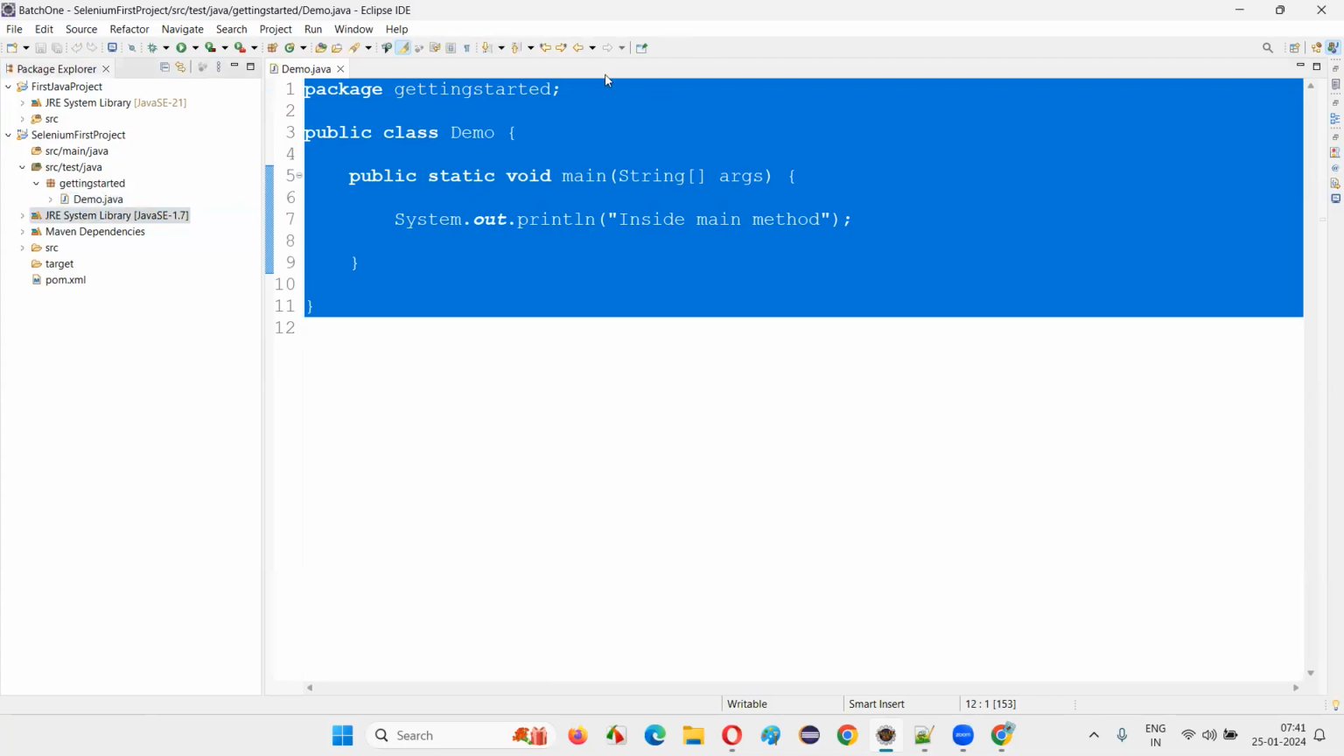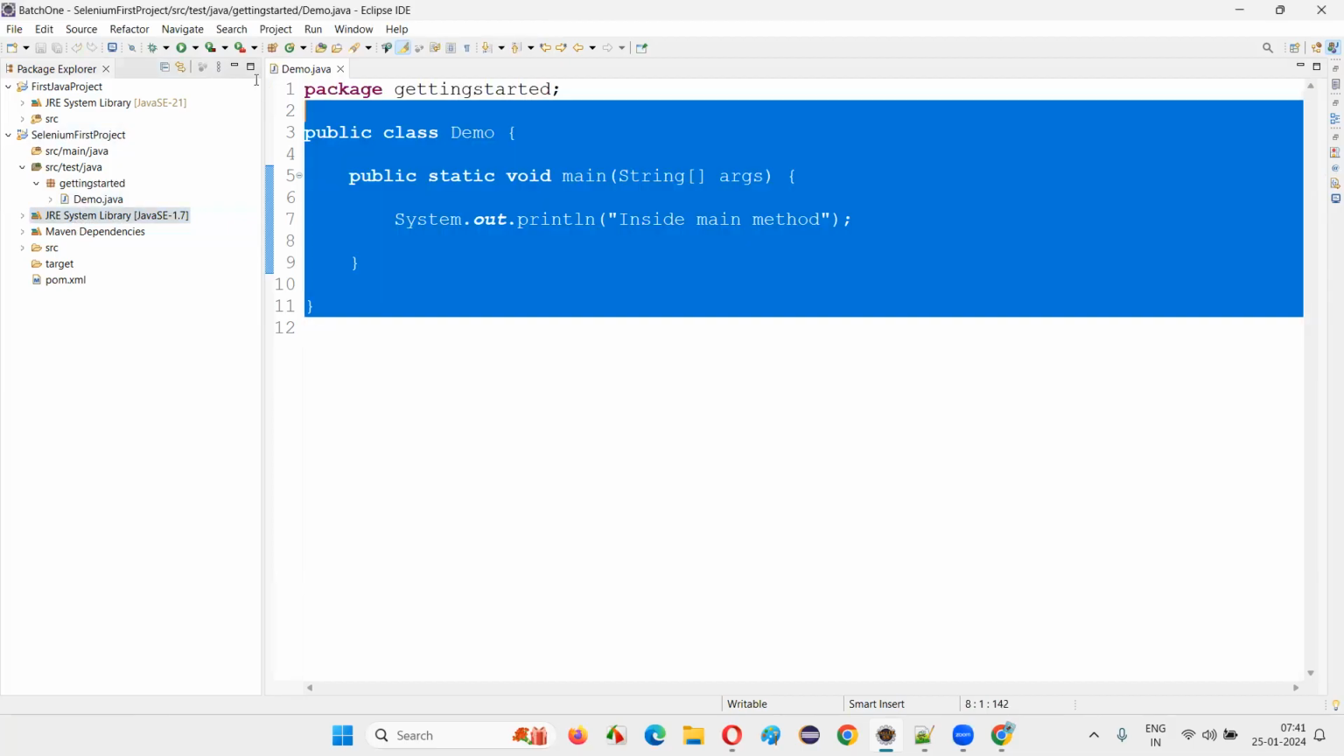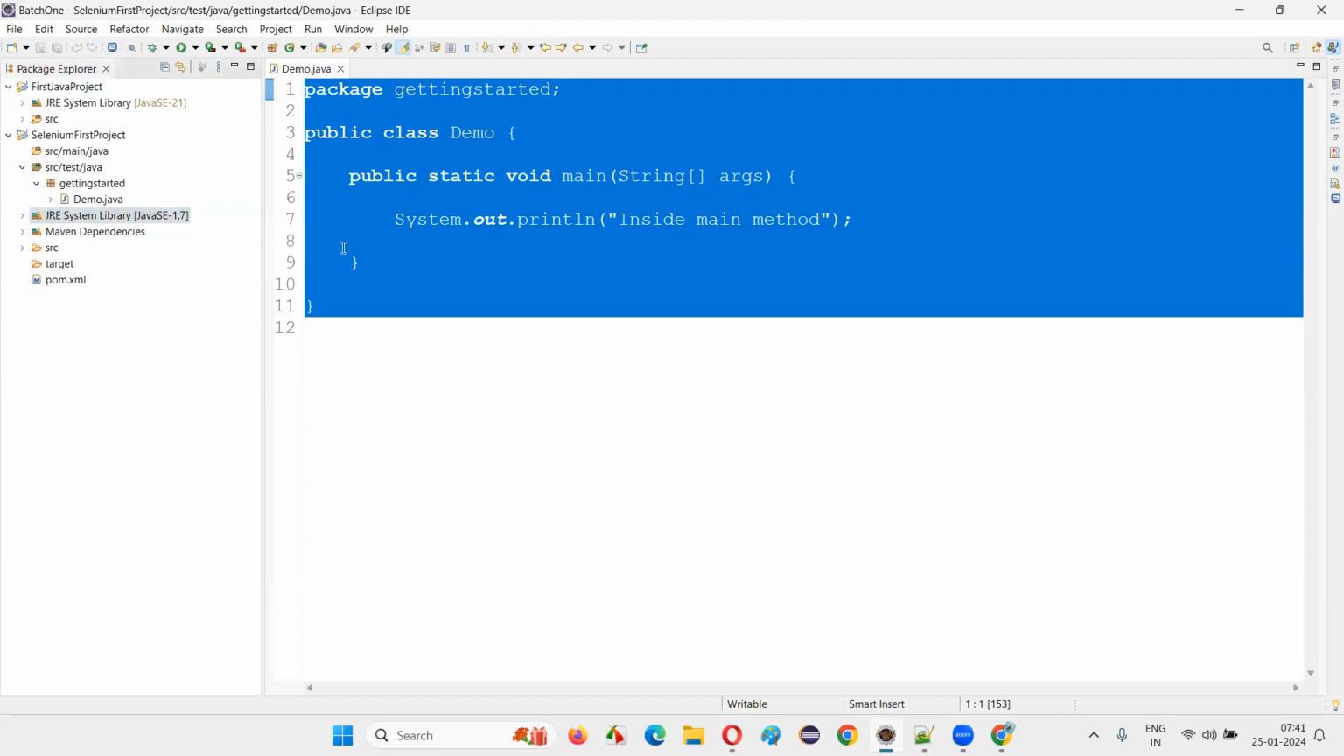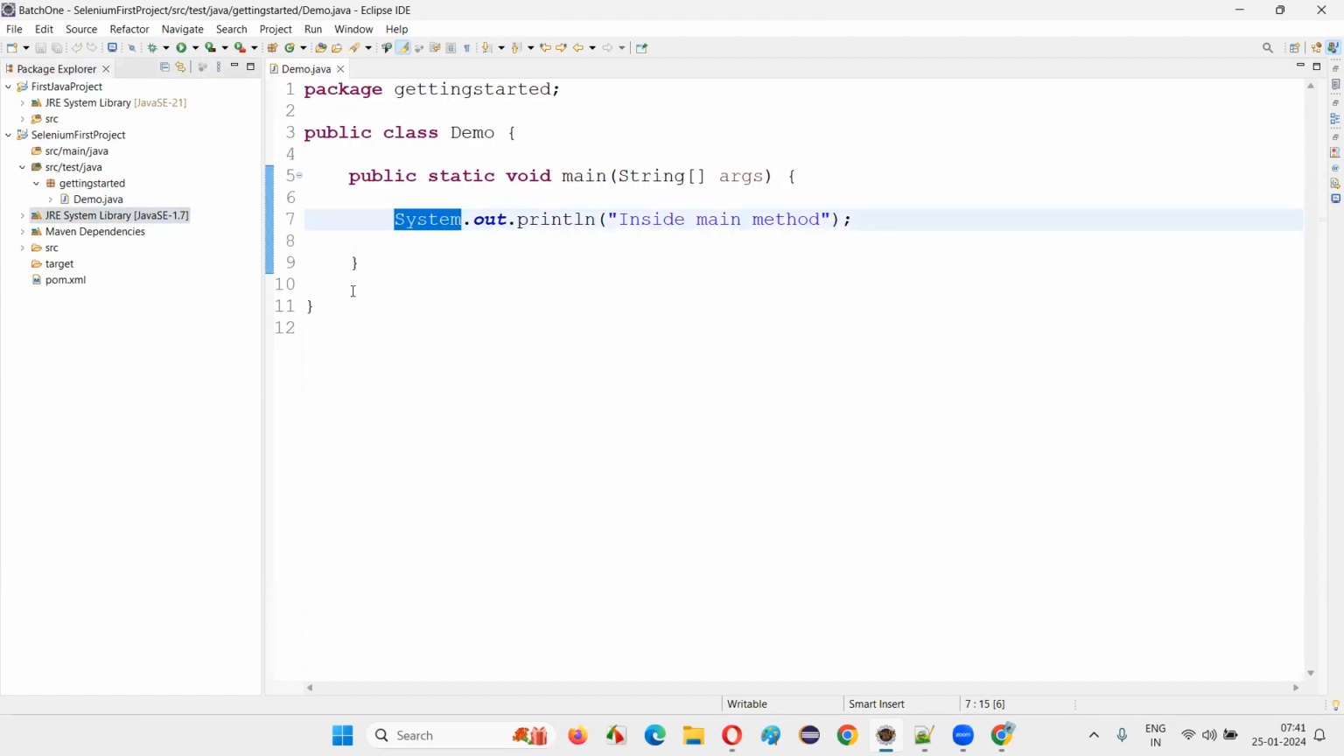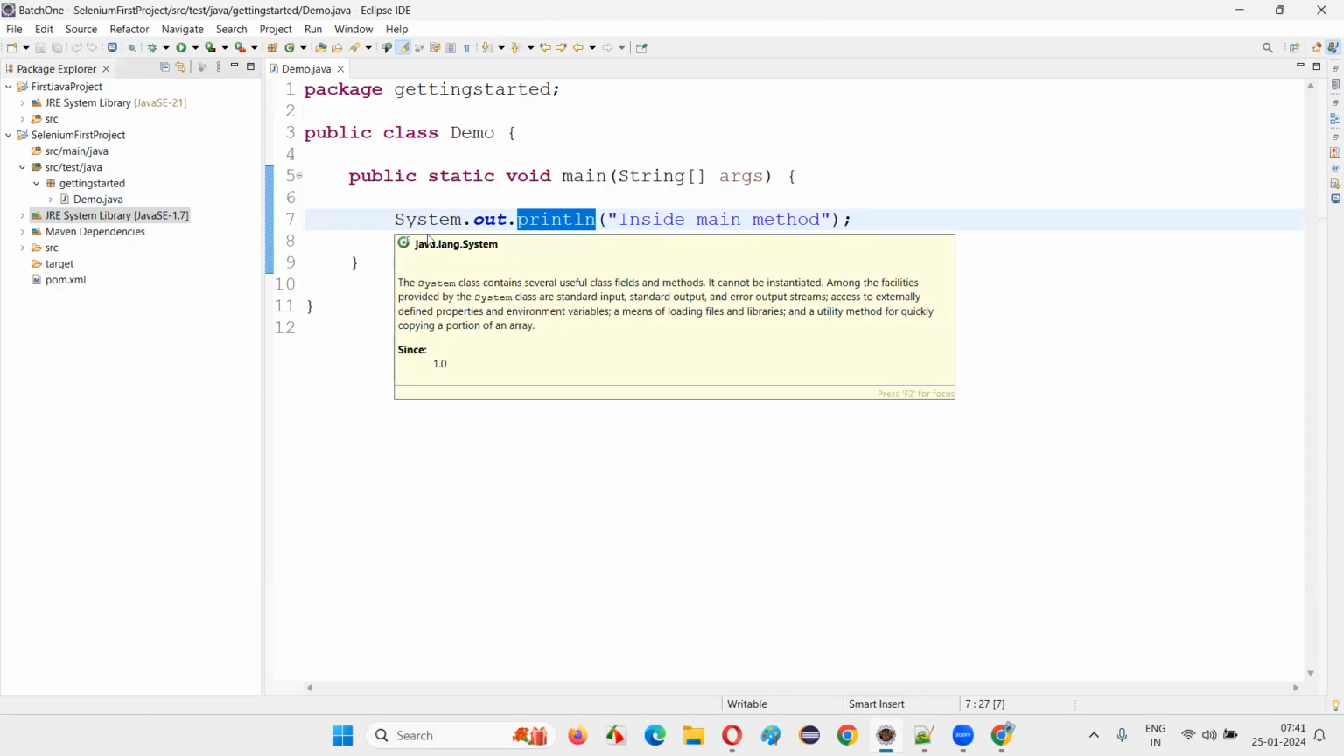If you use predefined stuff from Java, do we get errors? The project is already configured with the Java library. When you create a Maven project, by default, it comes with the Java library. So I can use all the predefined stuff from the Java library, right? System is there in the Java library. Println is there in the Java library. If you hover the mouse, you can understand from which package it comes.